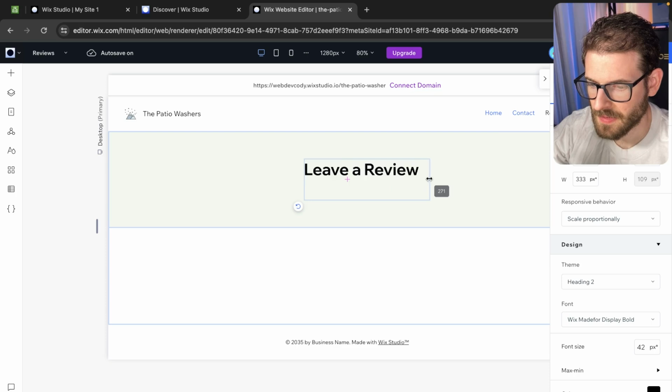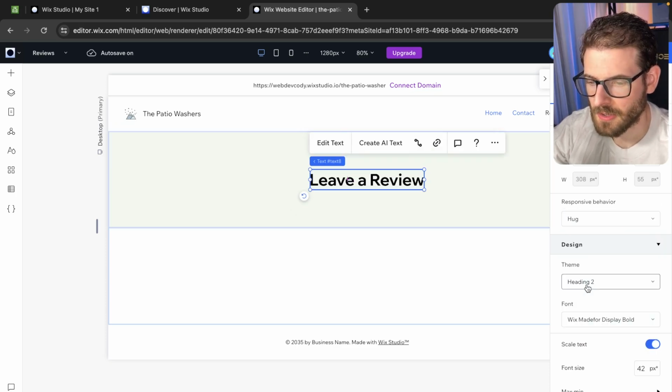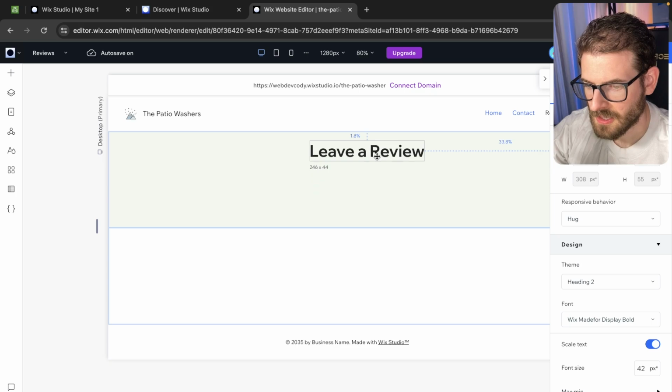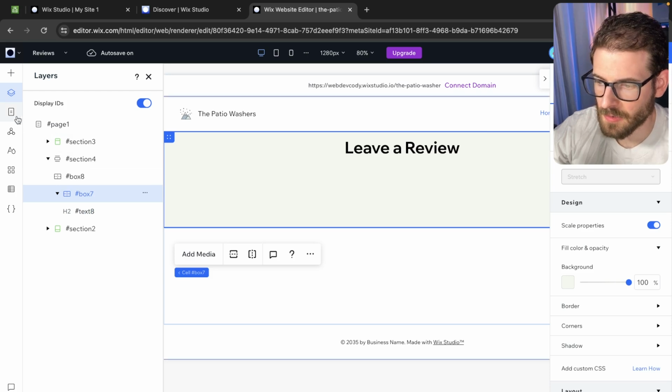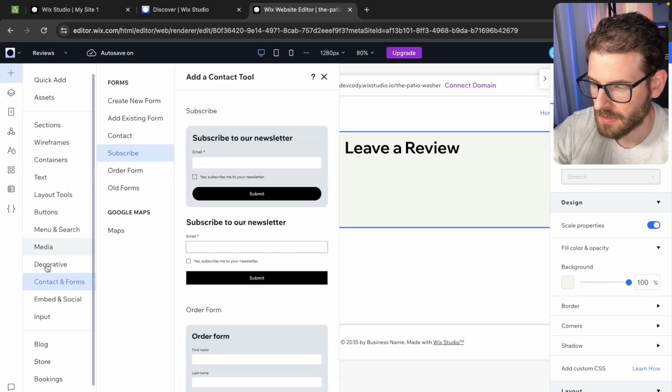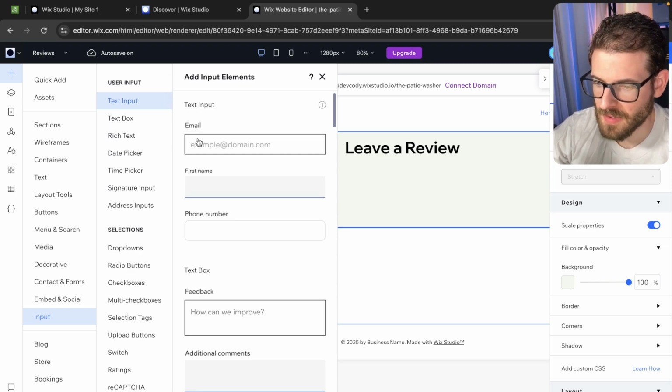Okay, go ahead and expand this. And then I'm going to go to responsive behavior. I'm going to say hug. And then I'm going to align this horizontally like this. Okay. I can even just move it up a little bit. And so we need to add in some custom fields. So I'm going to click on this cell. And the second thing we're going to do is we're going to add in custom input. So you have the ability to add in custom emails and messages and stuff like that.